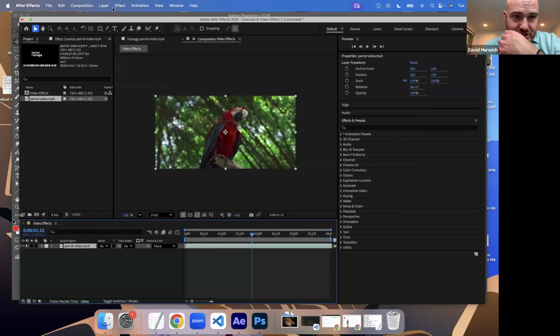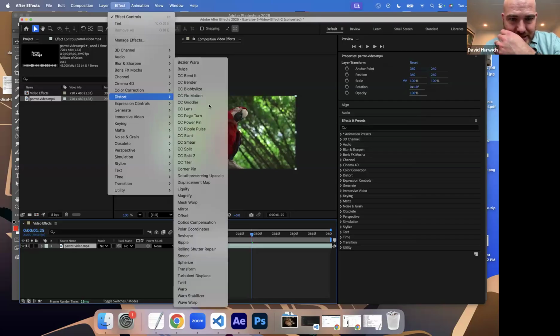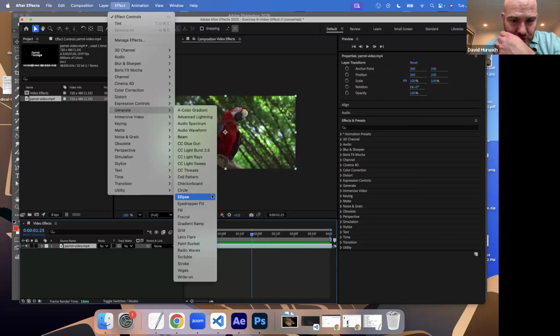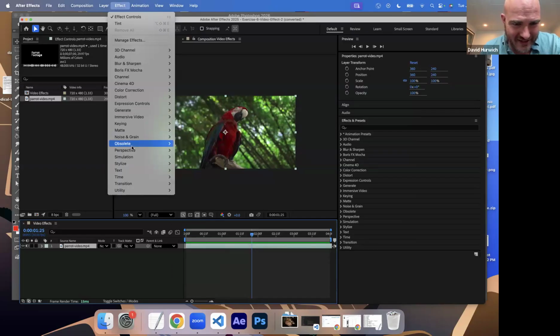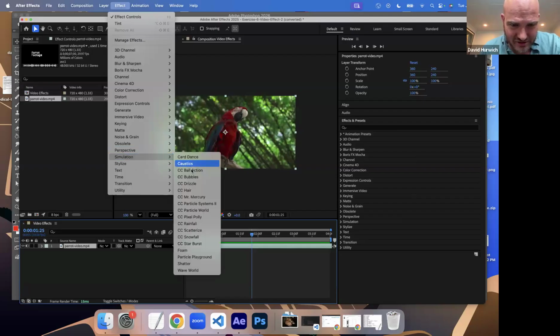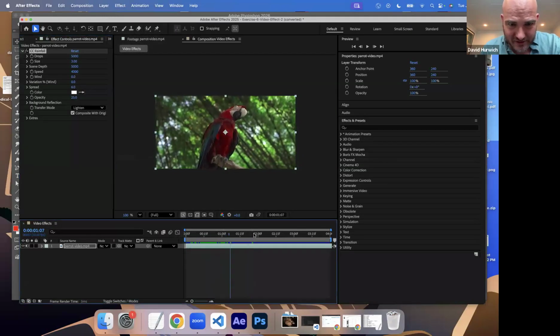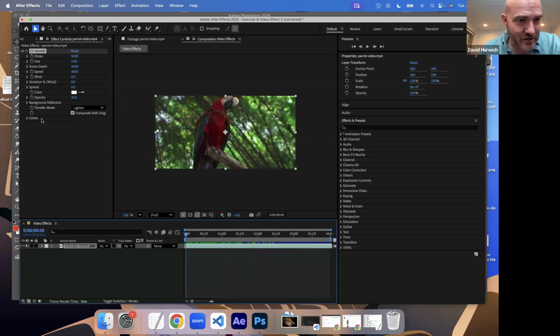So I'm going to take this footage here. You can apply generate, which will generate certain things like a circle, generate, I don't know what glue gun means exactly, generate a beam, that kind of stuff. Perspective, simulation. So I think for here it will make rain. So you can see how there's like rain there. That kind of actually works.